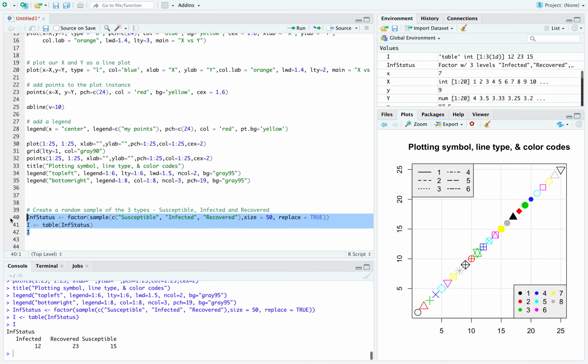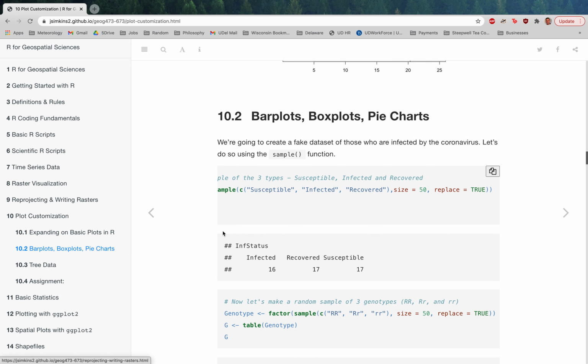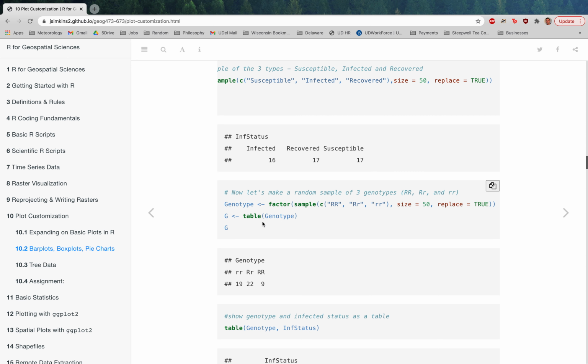Print that out. So we just created a random sample right here. We wanted it a size of 50, so we wanted 50 long. And then we wanted to make it into a table. So we made it into a table based on the different levels that the factor function created. So we have 12 infected, 23 recovered, and 15 susceptible.